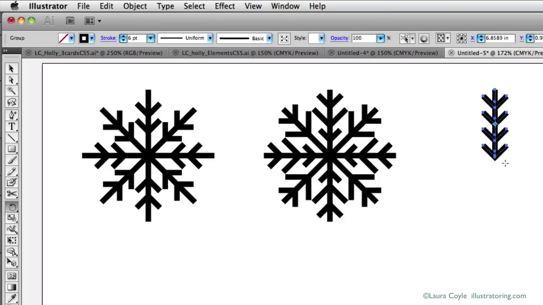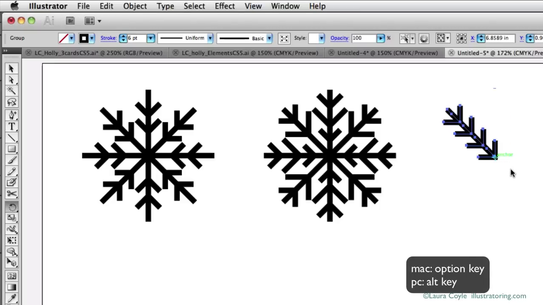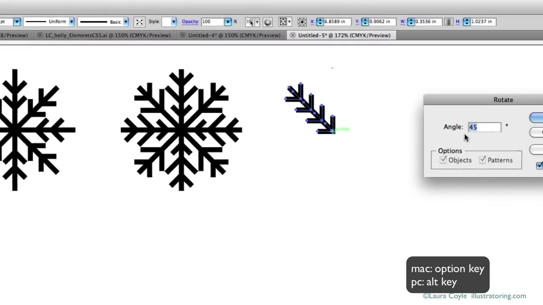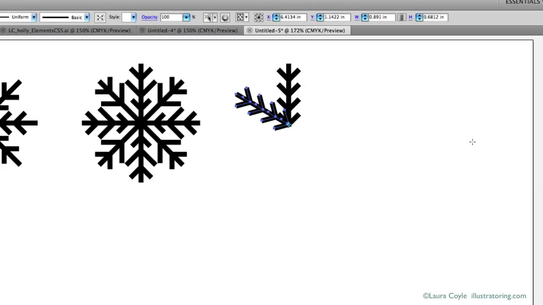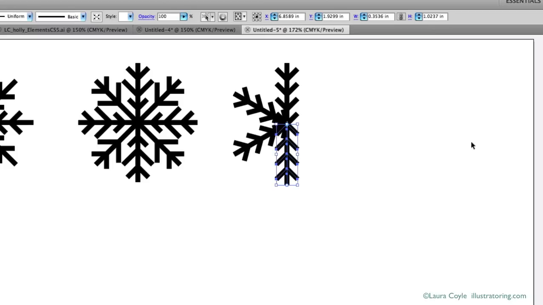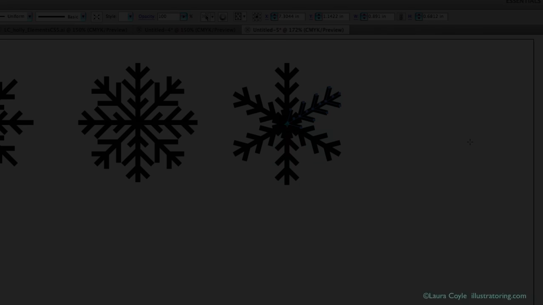And to do this while calling up the dialog box, I need to hold down the Option key and then click the point. And you can see now we've got the dialog box here. I'm going to type in an angle of 60 degrees and hit copy. And then using Command or Control D, I can just transform again to make this new six-pointed snowflake.